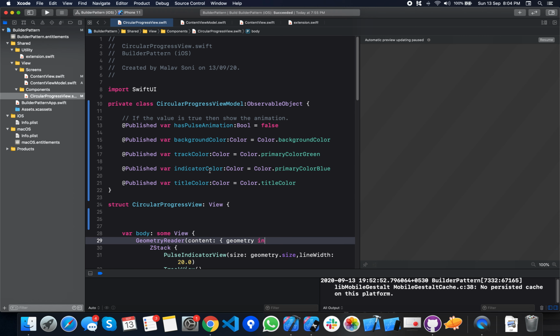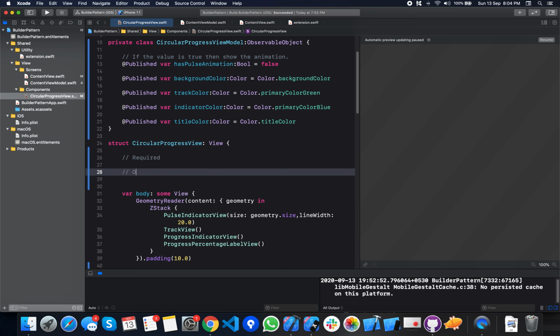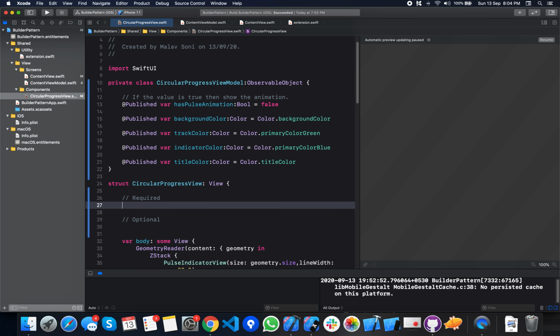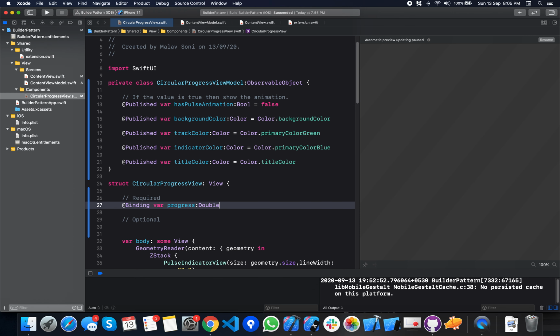Okay, now for this circular view, we have one thing that is required and others are optional. So all the optional things we can put in our view model, and all the required things we can put in the same class. So over here I'm setting this as a binding var, and that is going to be progress, and yeah, that's it.